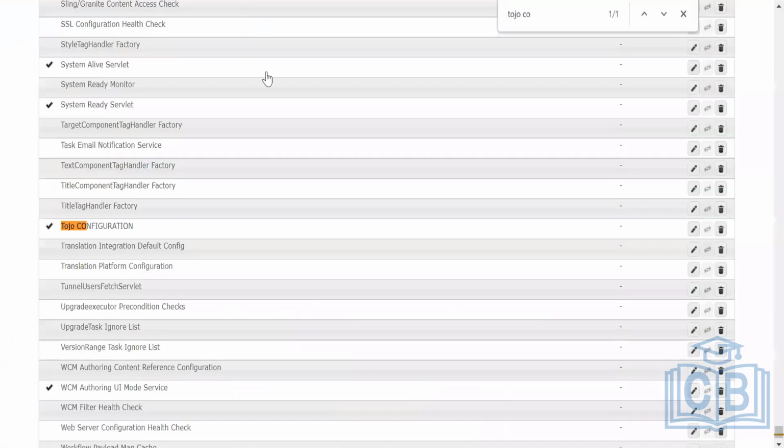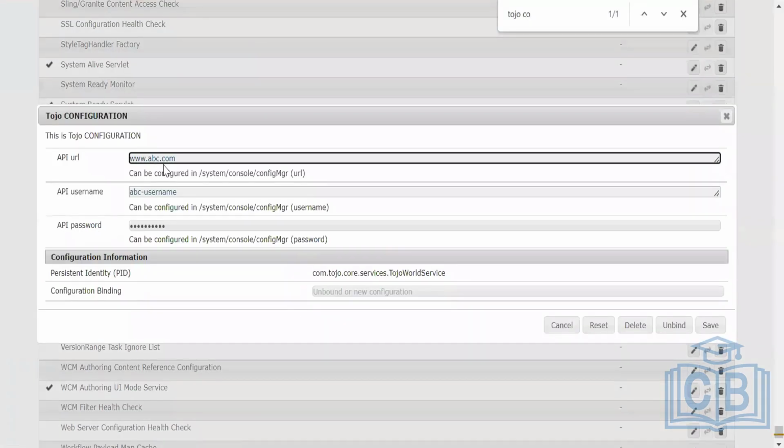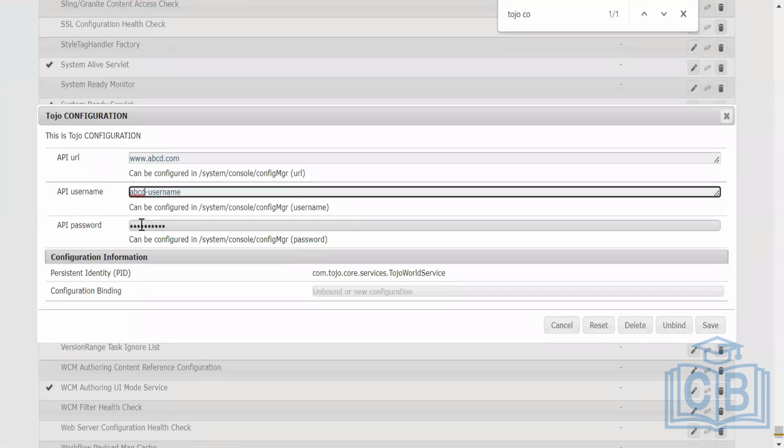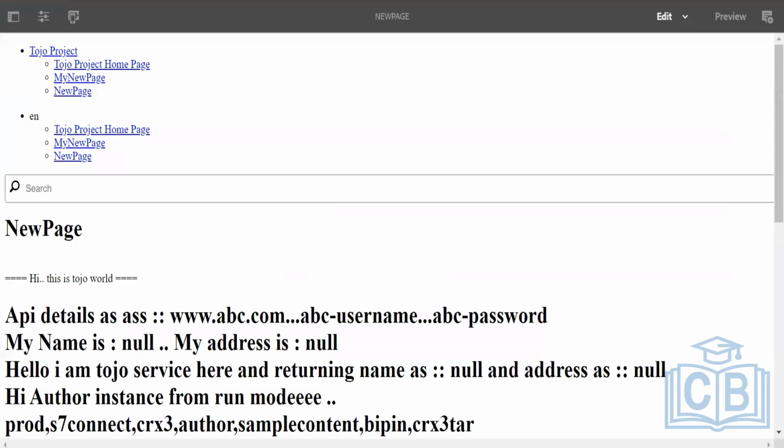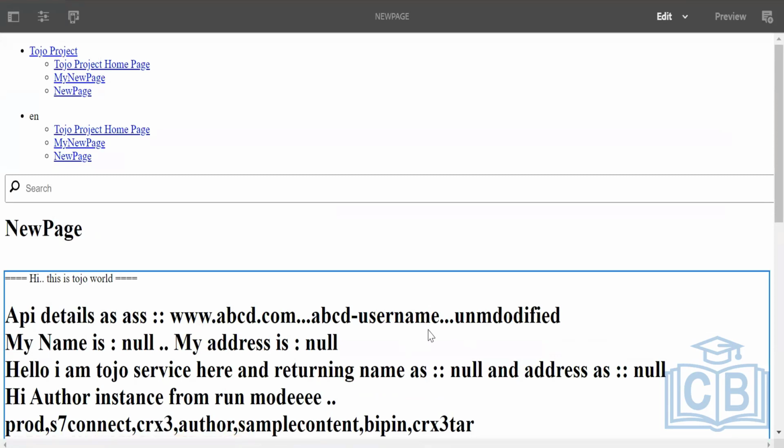If you change the value to something different, like abcd.com, abc and abcd.password, and let me save it and refresh it, here you would see the updated values as well. Since this was a password, that is why maybe it was showing like this.